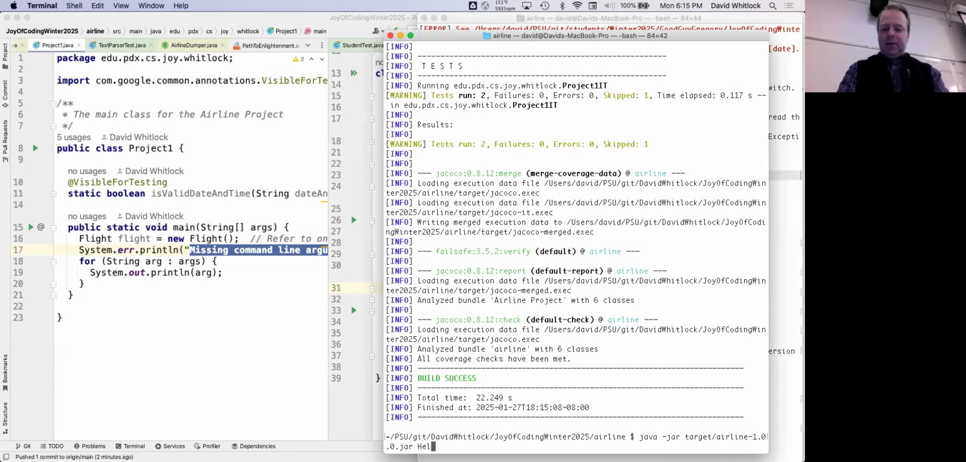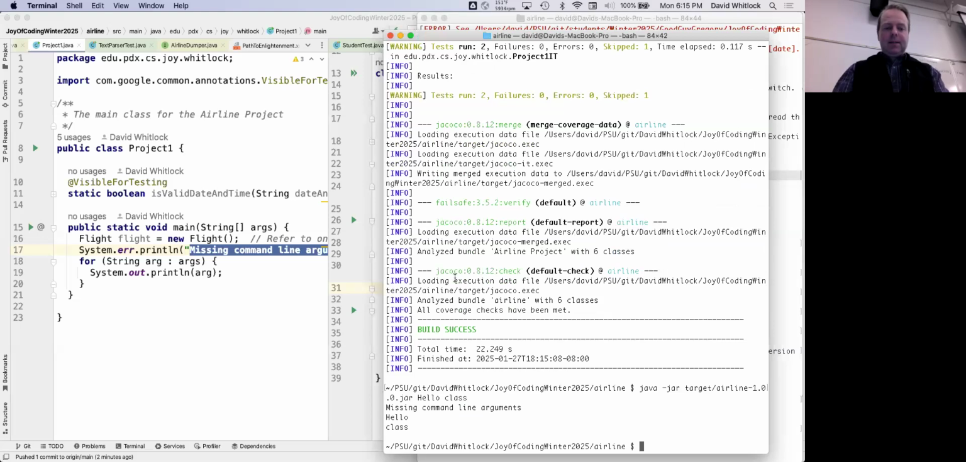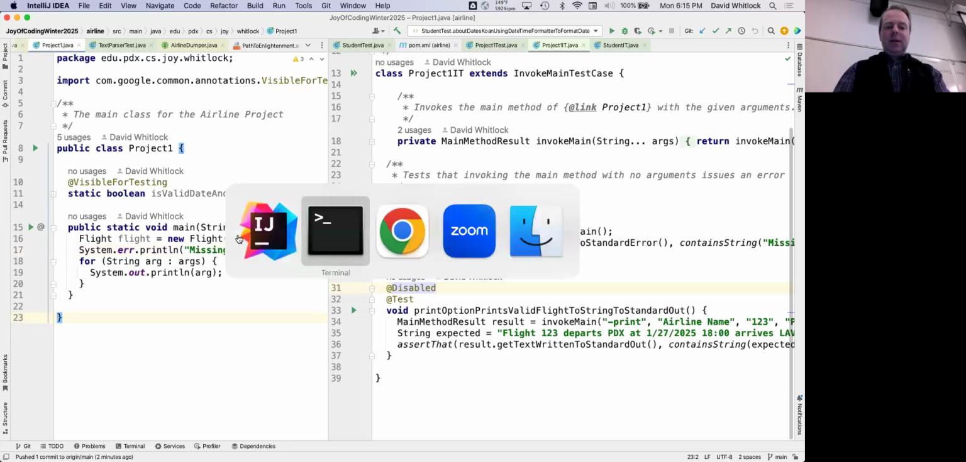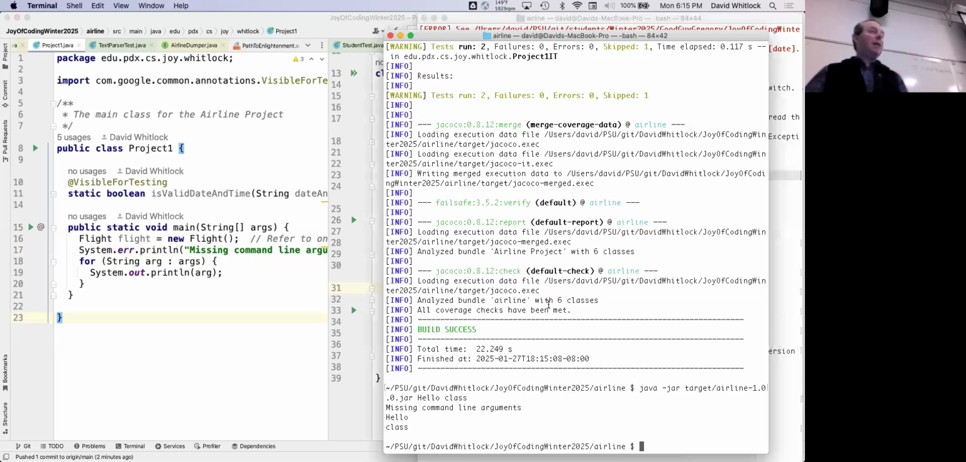If I run it with hello class, it prints missing command line arguments, and then it prints hello and class. So this is how to invoke the main method from the command line. I will test your Project One. I'll build the code that you submit from a project that I create, and then I will run the main method by using this executable jar.